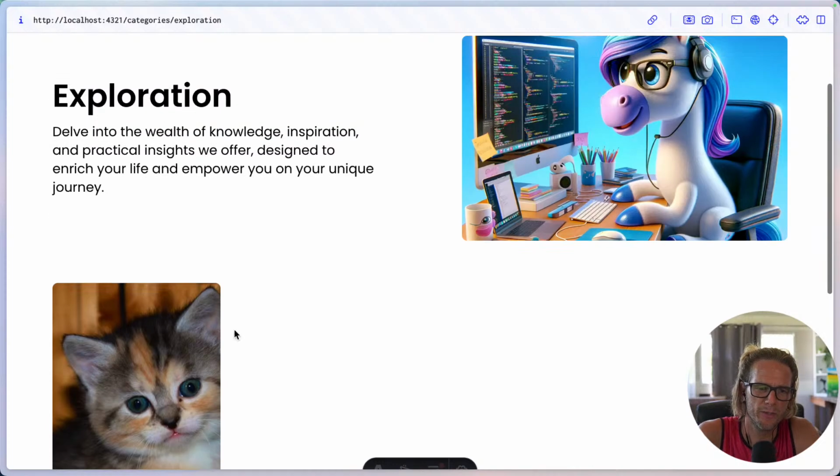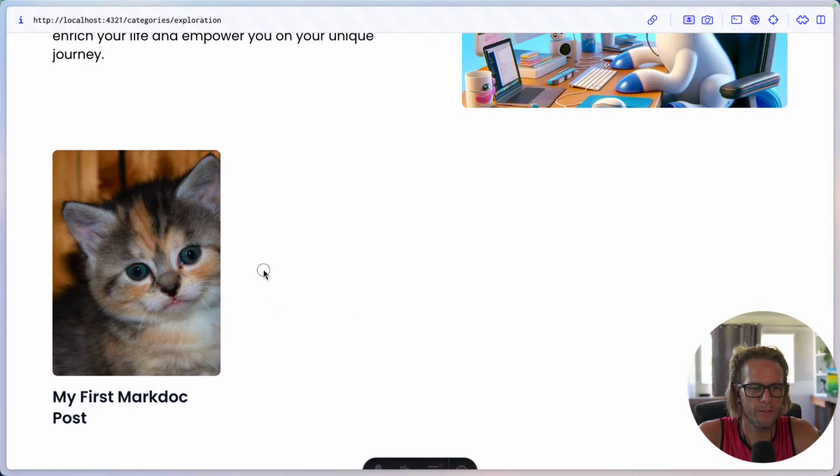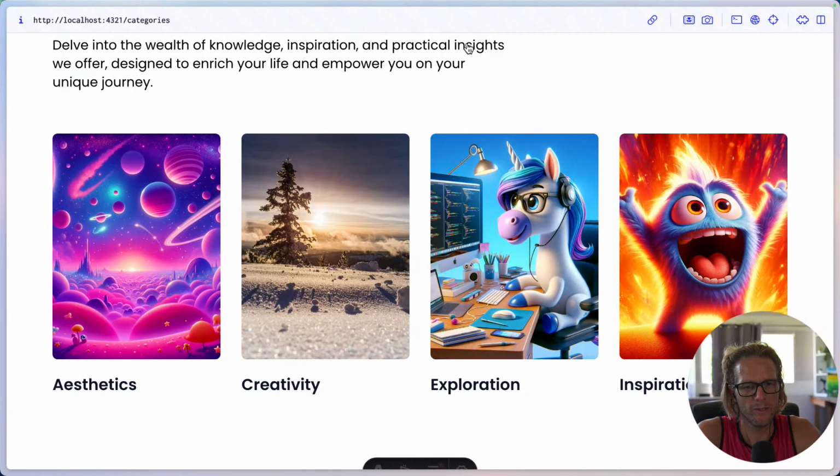I gotta stop using placekitten because it feels like there's only, look, if I refresh, it's gonna be a cat sleeping next to a mirror. I feel like there's only 4 or 5 images that ever come. Oh no, now it's cached. Okay, so now we have a placeholder image.